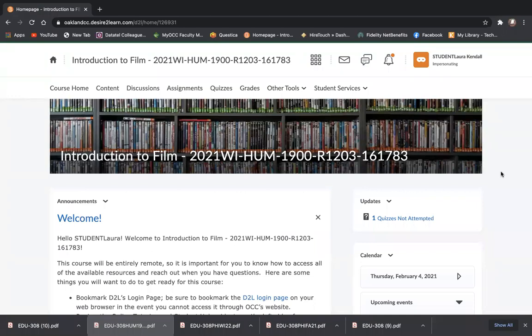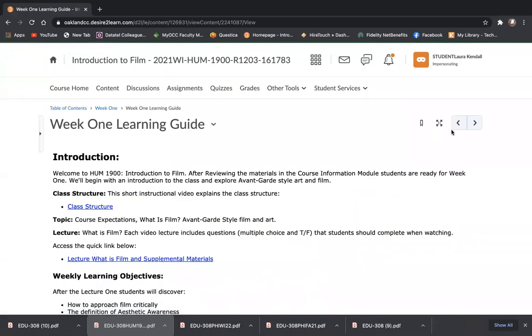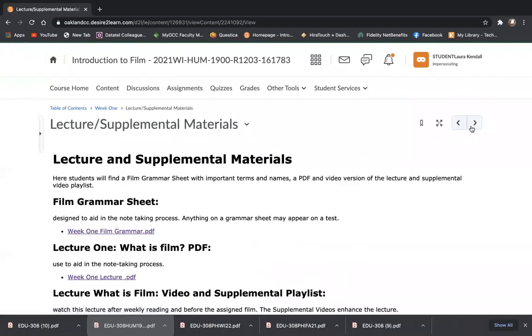I want to quickly go over the contents of the lecture and support materials tabs on D2L. So let's go in through the content area and start with the week 1 module. Remember that you can tab through the items in chronological order using this arrow.